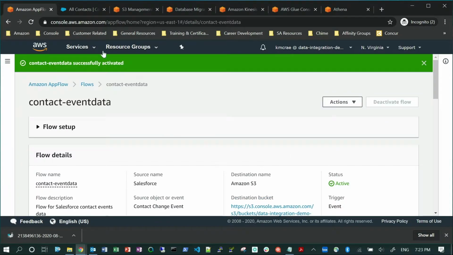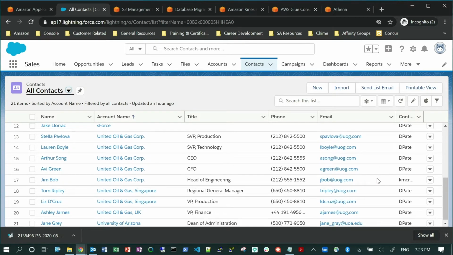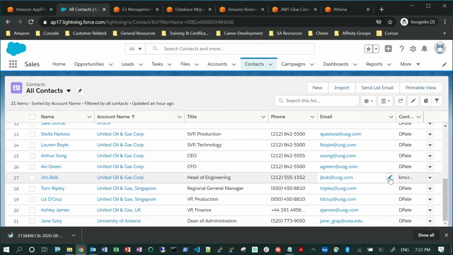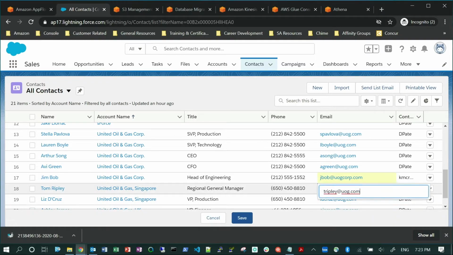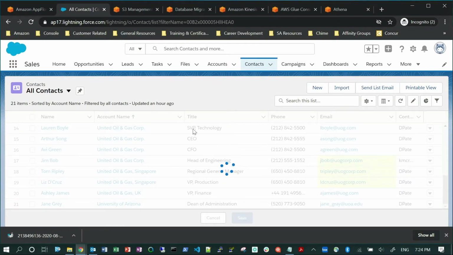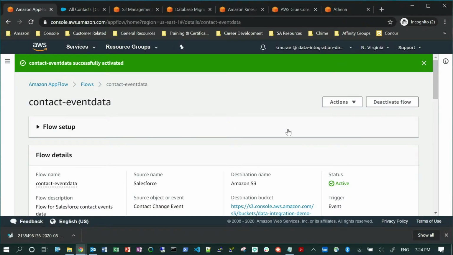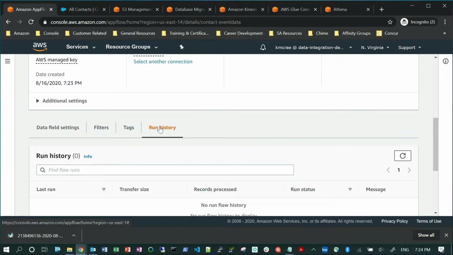In order to demonstrate that flow actually working, I'm going to go over to Salesforce into the contacts, and I'm going to make some changes here. I'm going to make some changes to the email address of a couple of records, just to show you what the flow will actually do. This should trigger the flow to run as a result of the changes I'm making to these Salesforce entries. So if we go back to AppFlow, we should see this event flow trigger.